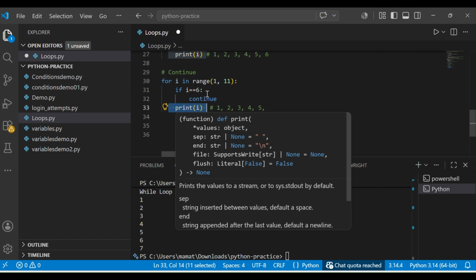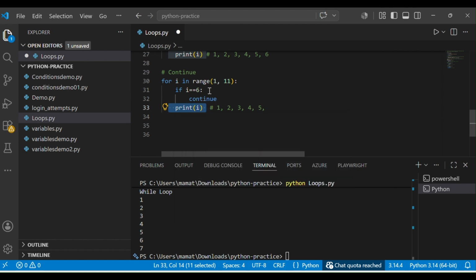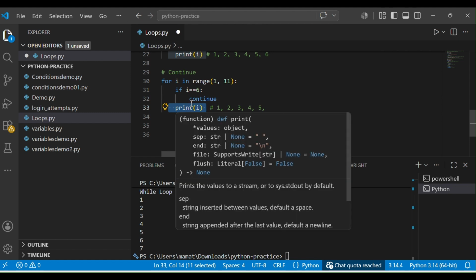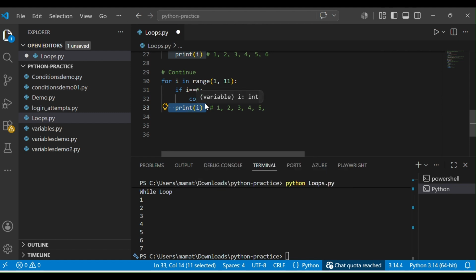If you are printing this print statement before continue, then it will print and it will continue. It will skip the next value that is present. As we are writing after this continue, it is going to print this and skip the printing, because it will not execute all the other statements which are present after continue. It will come out from that particular loop after this condition is true.